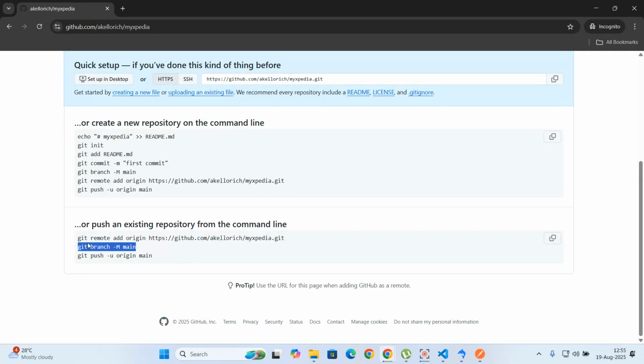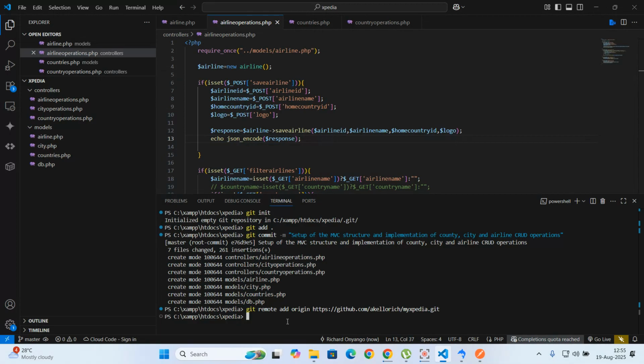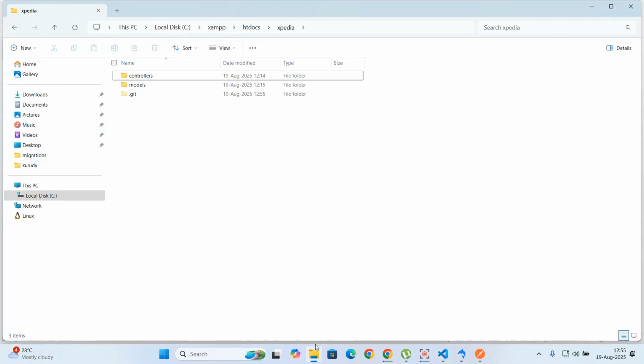So this is where our main code is going to go. Let me just create this branch. I'll copy that and paste it here. Now I need to push that code to that branch.